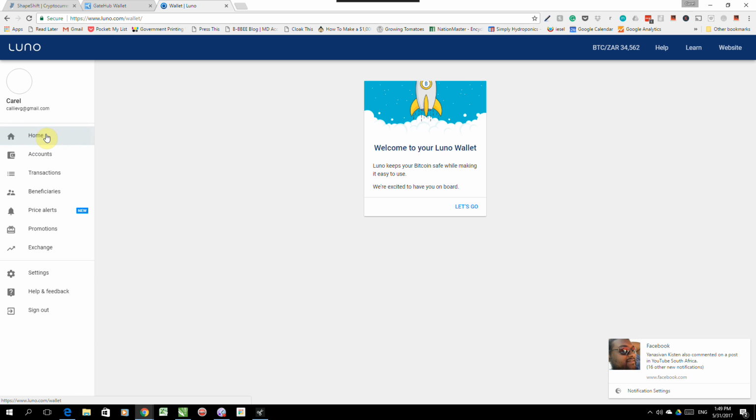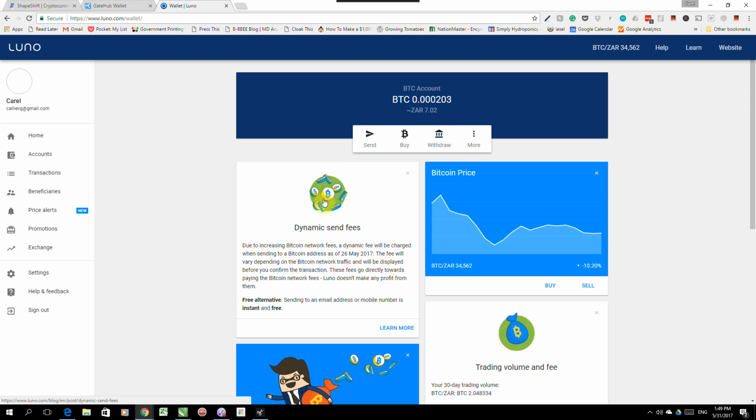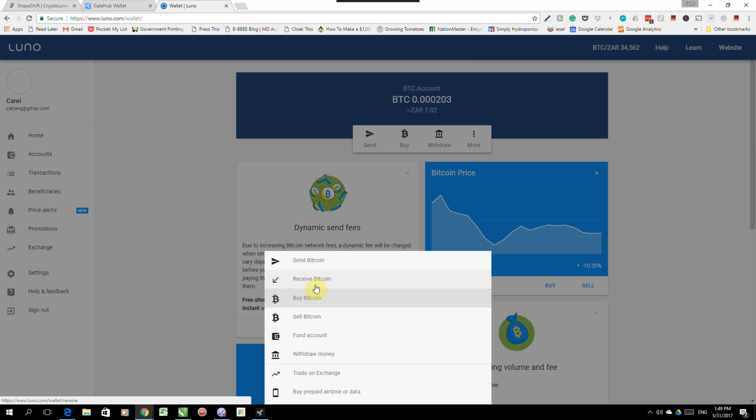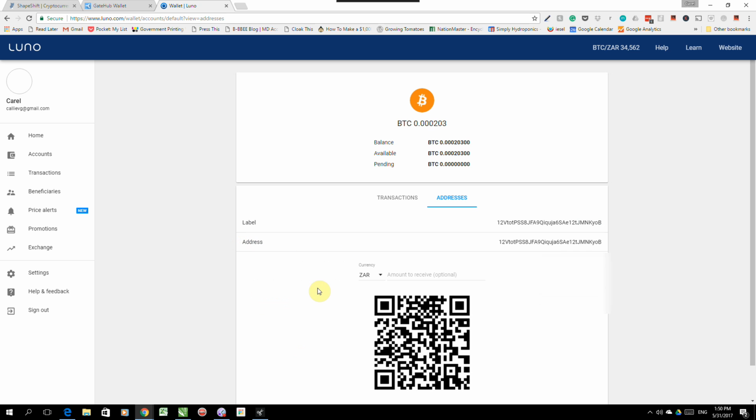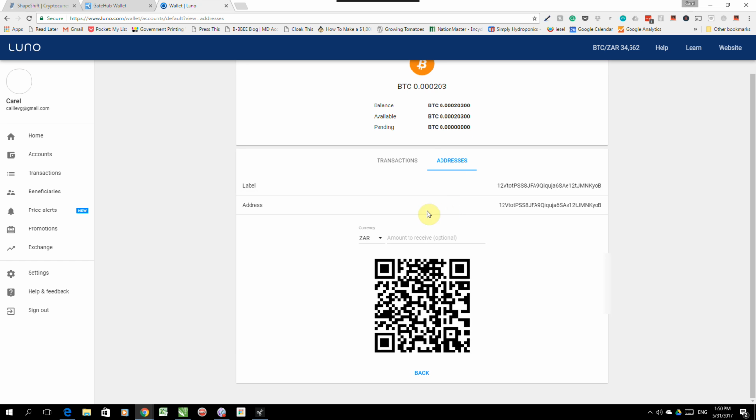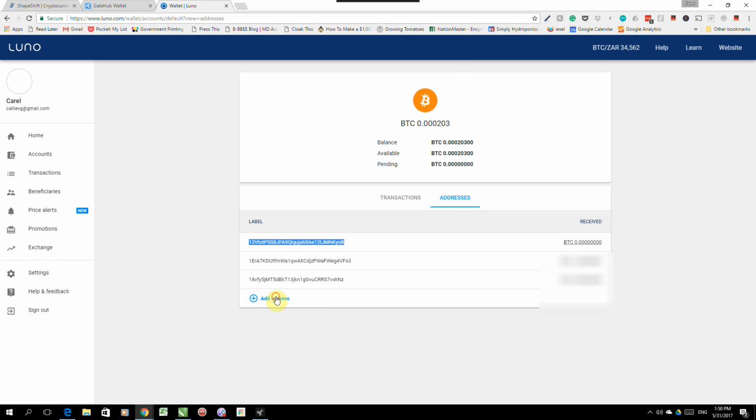And in Luno, you're going to go to home. All right, and we are going to go to receive Bitcoin. And I've got a wallet set up. You can just check if you have a wallet set up. Otherwise, you can just set up an address there. Let me go back and show you quickly. You just go add address and it gives you an address.